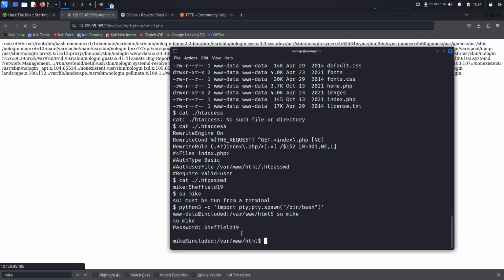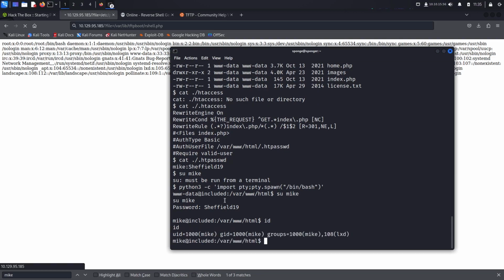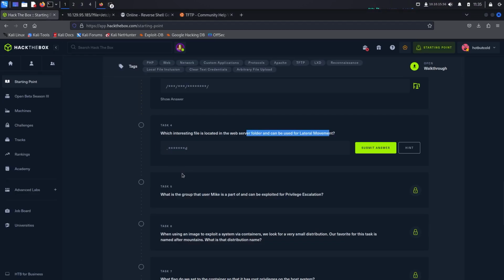And here we go, we are now Mike. I will print out the group memberships for this account, and this confirms Mike is not part of root, but it is part of LXD. Let's talk about this after some more portal questions.